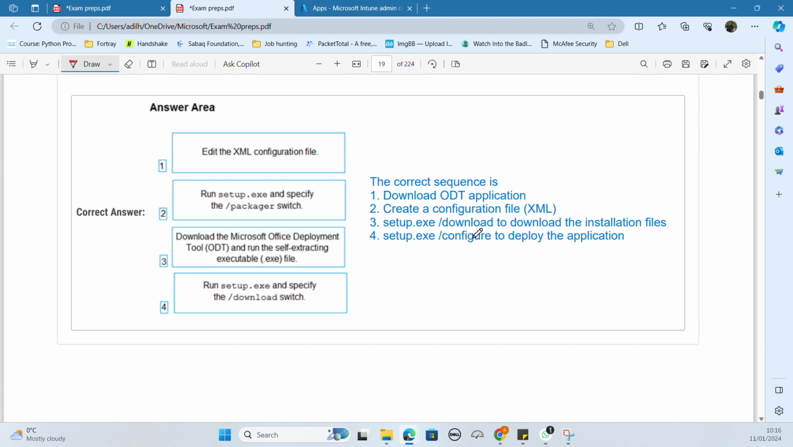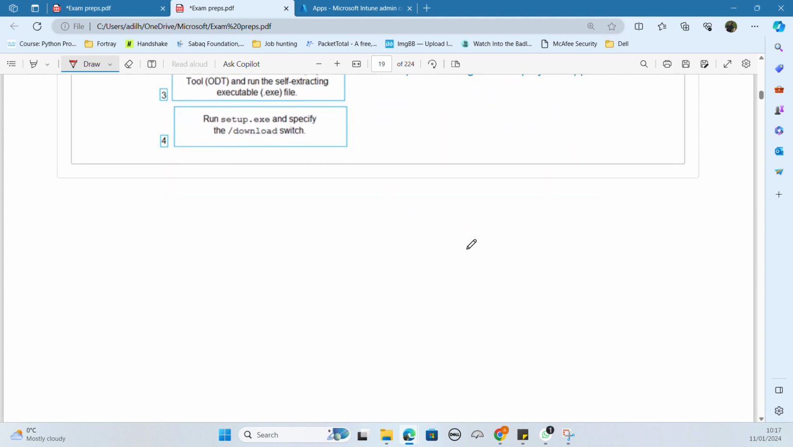But just understand that you have to download the ODT application first and then create a configuration file, which is in XML format, and then run setup.exe /download to download the file. These are commands. Just to let you know, this is a command line tool. This is not graphical. Then you run setup.exe /configure to deploy the application. At this point, you are editing the application and then deploying it.